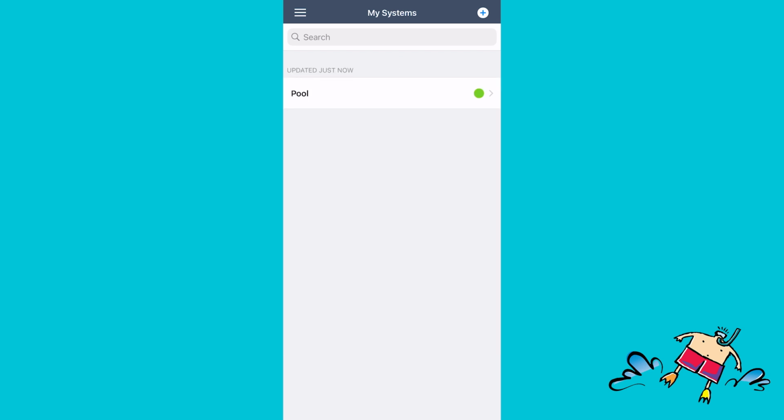If you see a yellow light, that means the system's been put in service mode by someone working on the pool equipment or your service tech. So just take it out of service mode. Once it's in auto, it will go back to a green light. Now we're going to select that and we're going to go into the app.